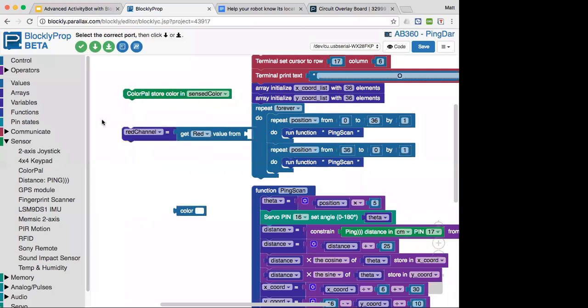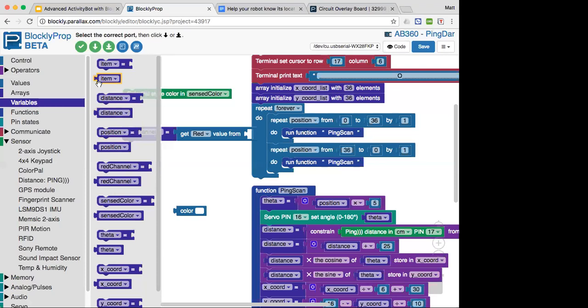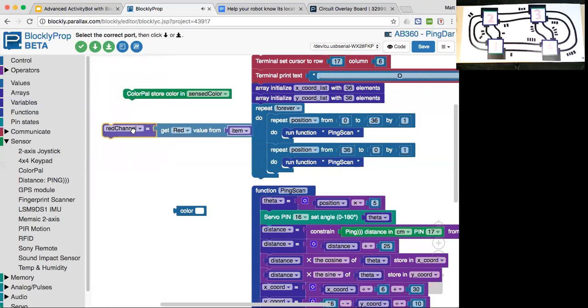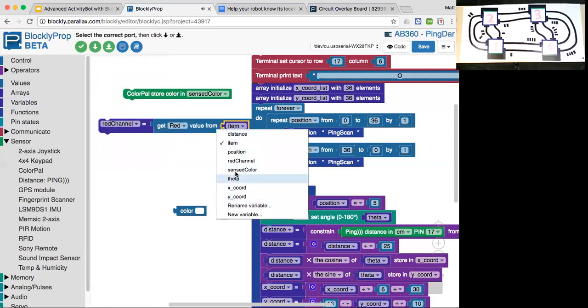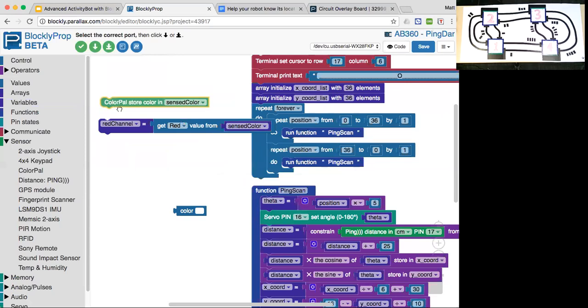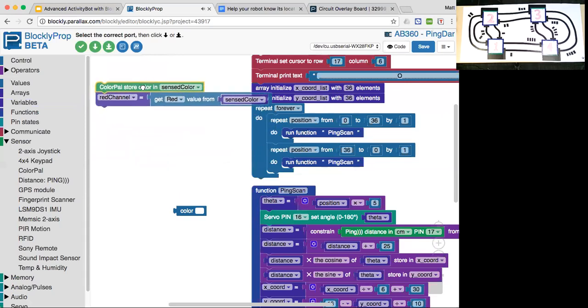Something like that. And then get that from sensed color. So here you go. What you can do is read a color and then store it in this sensed color thing, and then you can get the red channel from it, or the green channel from it, or the blue channel from it.